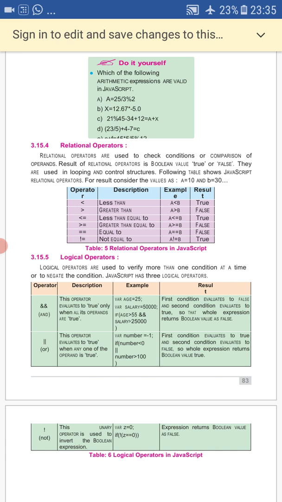The very first operator in logical operators is the AND operator. The AND operator generates true output only if both conditions are true. If one of the conditions is false, then the AND operator generates the output as false. It generates true output only if both the inputs are true.